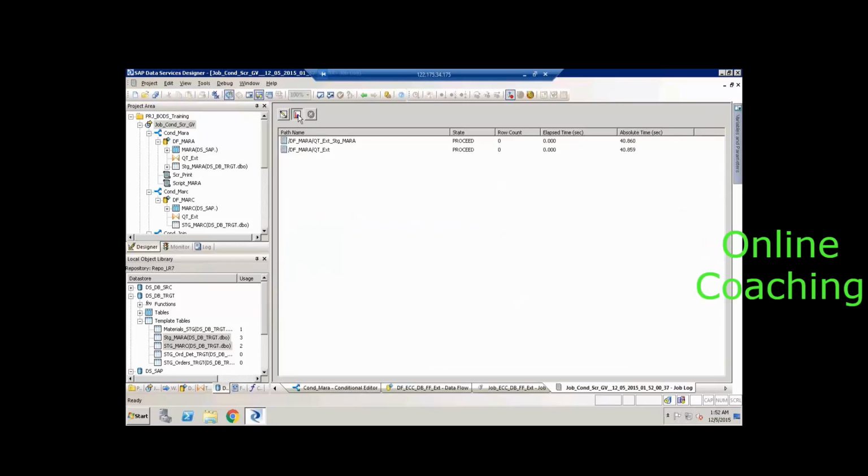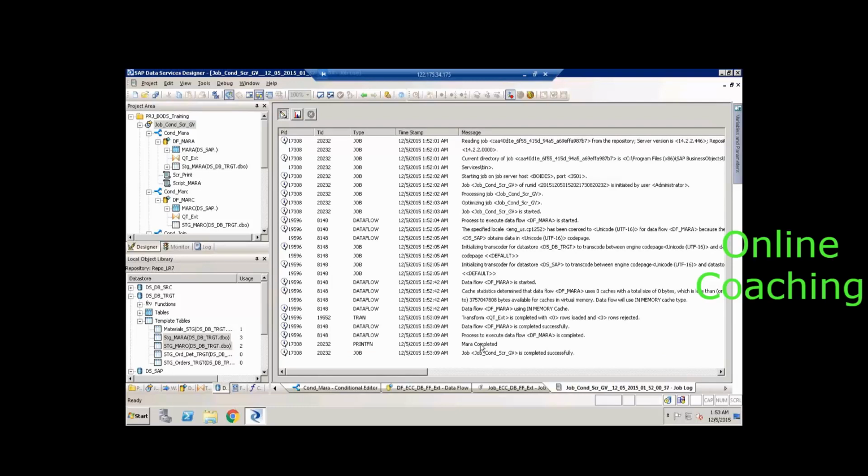Alright, so it's pulling data from Mara, ready to proceed, and then once it starts picking up the records, it will be in proceed, and once it is done, it will go to stop state. Alright, so it's extracted 16,952 records. Now if you go to your trace, it says Mara is completed.